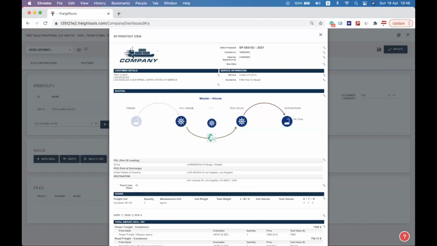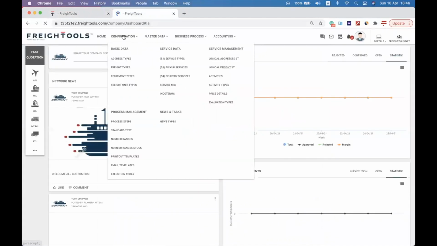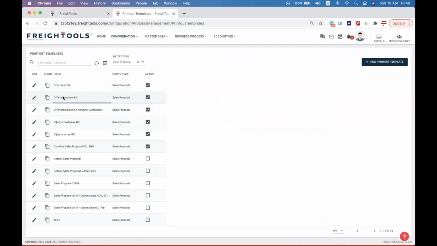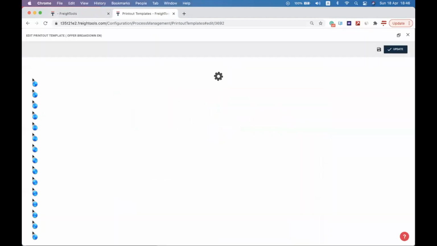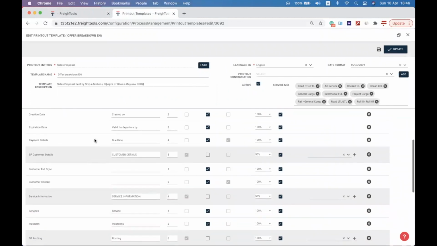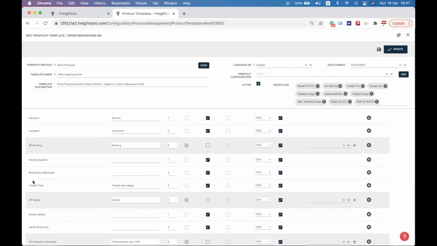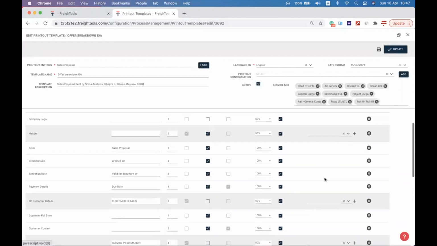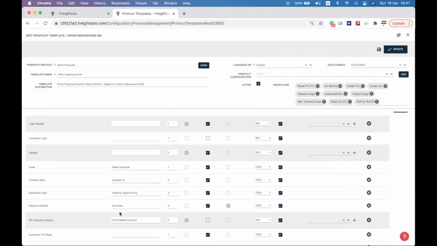What you will need to do is to navigate to the Configurations menu, to the Printout templates, and choose the printout template that you want to edit. On the Printout template, scroll down to the field that you want to remove, the transit time. And remove it with the X button. Add the same field under the header section, instead of the due date.